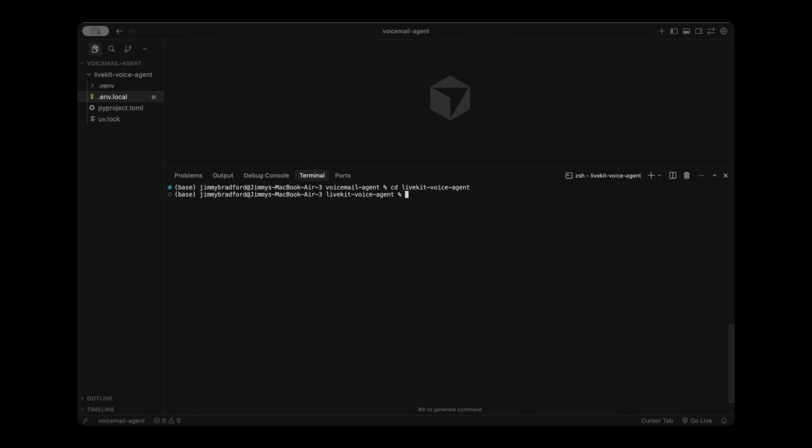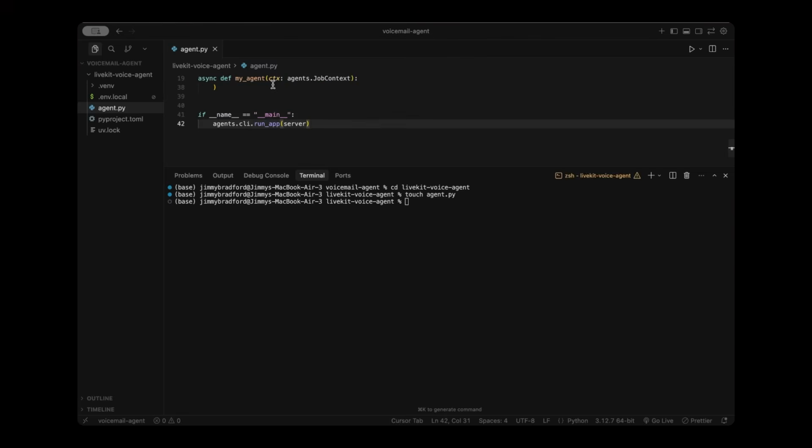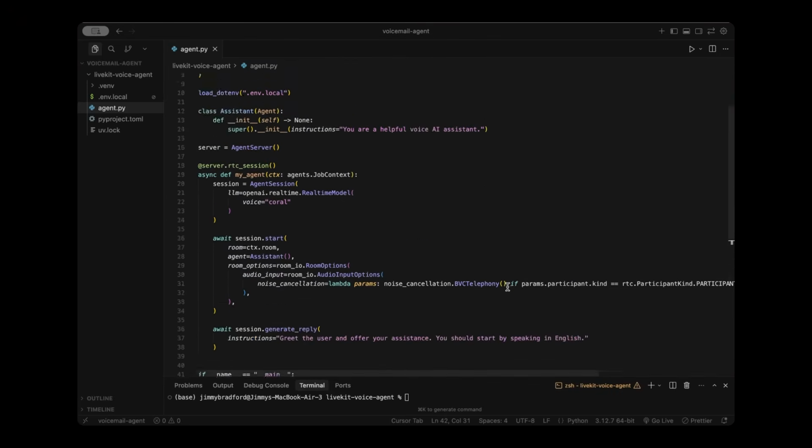So now that we're in the right directory, we're going to write touch agent.py. And we can see we have this file now available to us. And I'm just going to go ahead and paste in that code that we copied. So it's a short file. It's only 42 lines. And this is the main Python code that we're going to be editing.